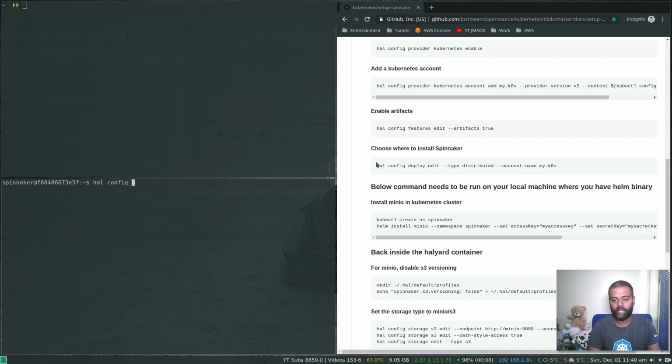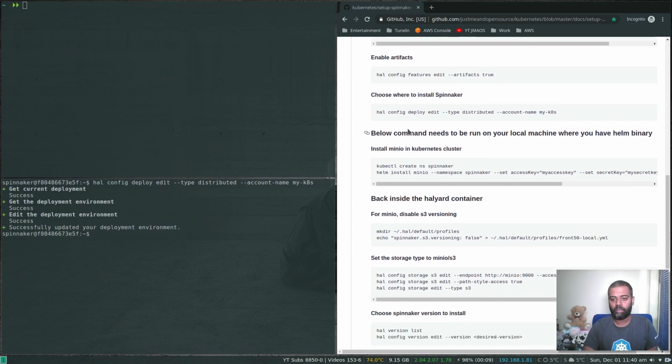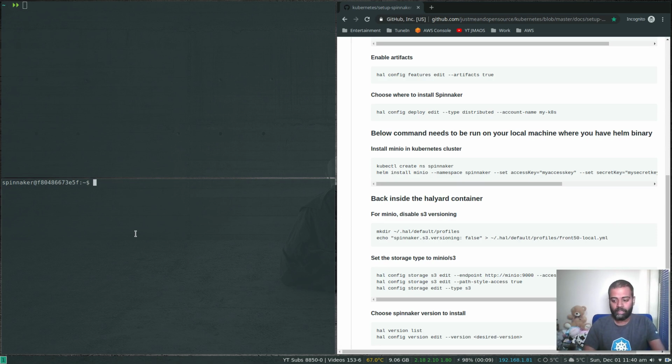hal config deploy edit --type distributed --account-name, the account that we created, which is myk8s. That's done, and the next commands need to be run on your local machine where you have the Helm binary installed. Okay, so we are inside the Halyard container. I'm going to go to my host machine now, and run helm version --short.